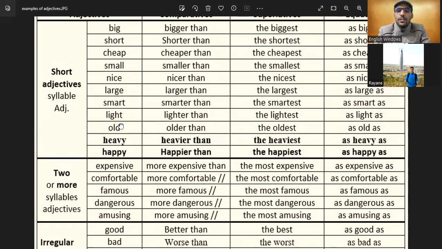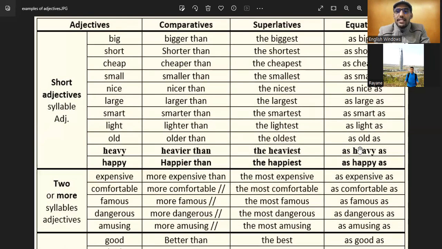Okay, and then we have old, older than, the oldest, and then as old as. Now, your attention here, Rayane, we have an exception to the rule, which is adjectives like heavy, happy. How many syllables are there?